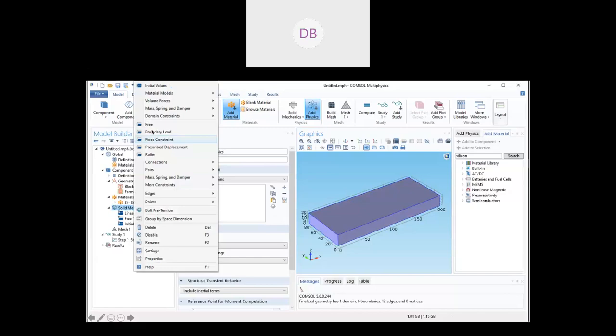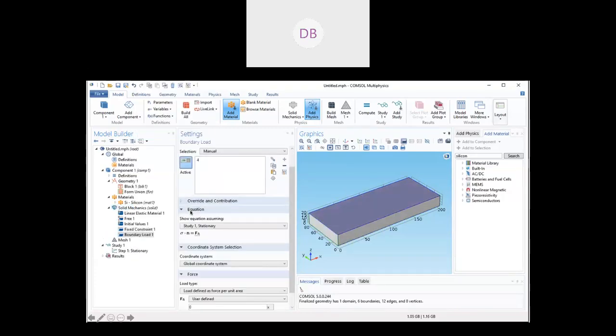After the fixed constraint, there's a boundary load option. So again, we right click on the same solid mechanics, select boundary load, and select the top surface of the cantilever. We can see this has a number 4. So this surface, number 4, is now loaded.